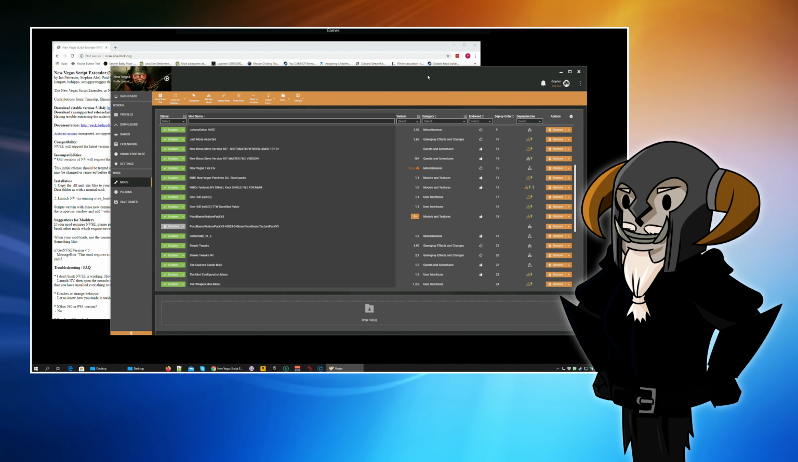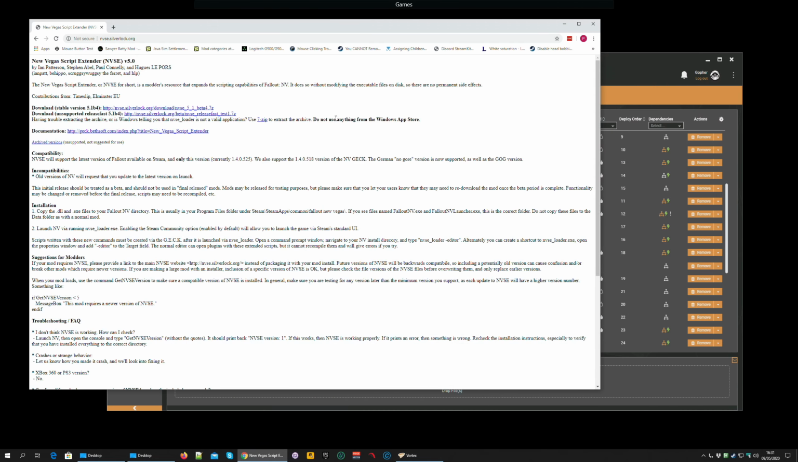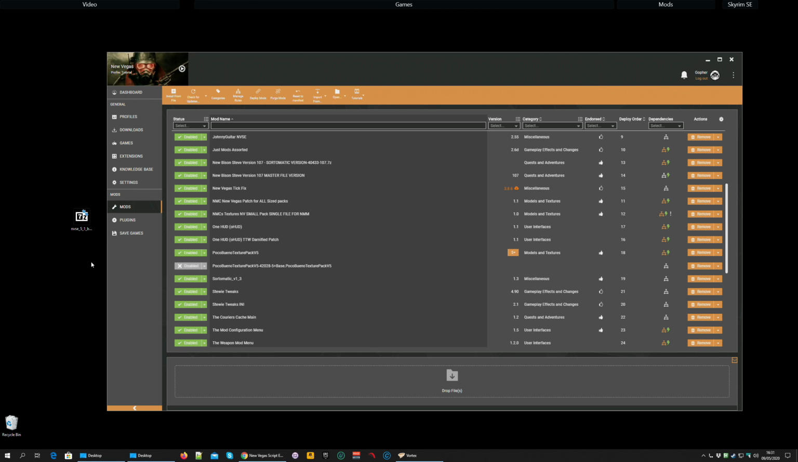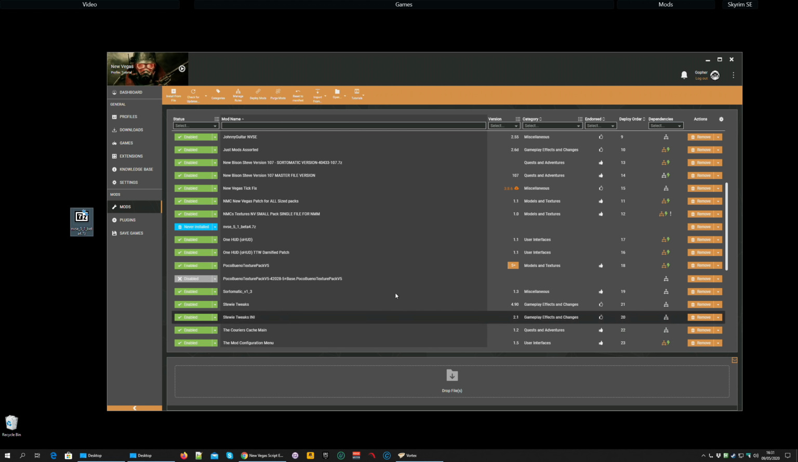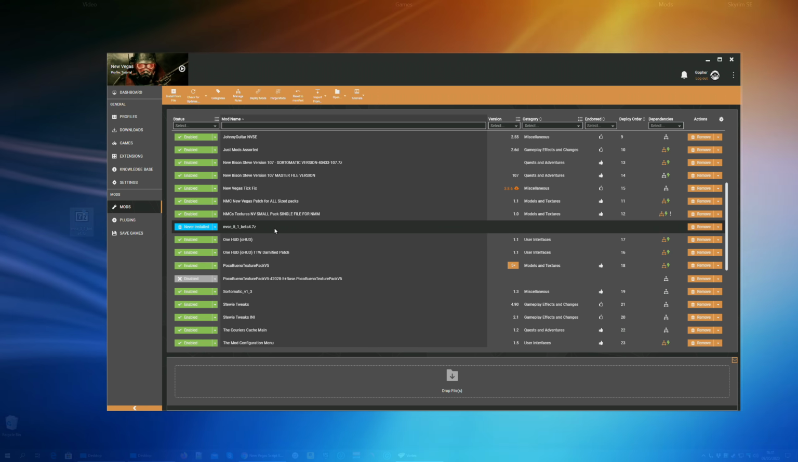Obviously the first thing you need to do is once again download the mod itself. You do that from nvse.silverlock.org. I'm going to download this to my desktop. But this time, once it's downloaded, I'm not going to open it up. I'm just going to drag it straight to the drop file section and add it to Vortex. There you can see it.